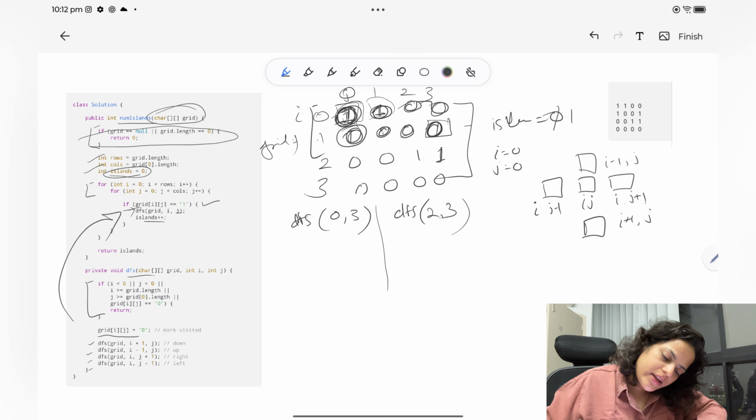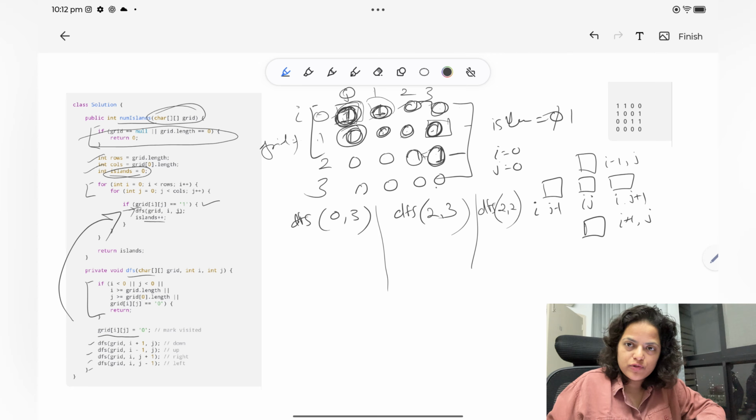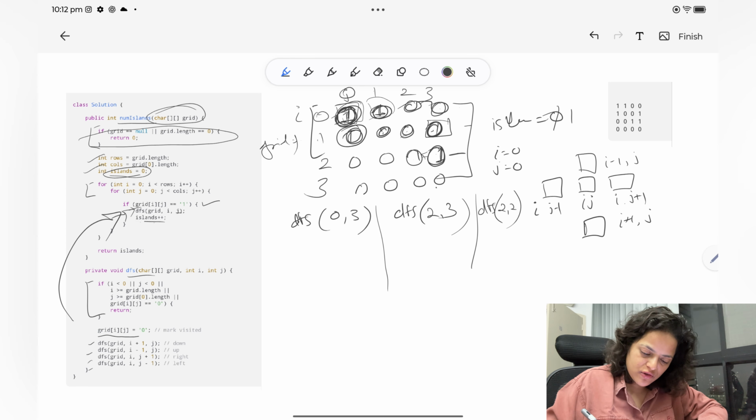So 2, 3, it will make it 0. Then it will run for its 4 directions. This one is already 0, this one is already 0, this one is invalid, and this one it will run for. What is this? 2, 2. So this one make it 0, and then all are 0, 0, 0, 0. So nothing left. You will come back here, and island plus plus. So island will become 2 now.